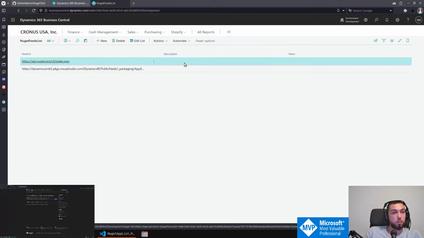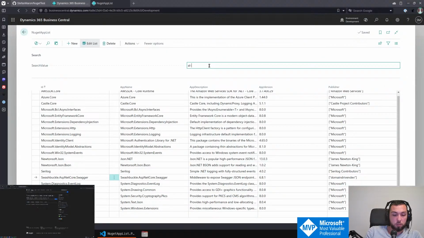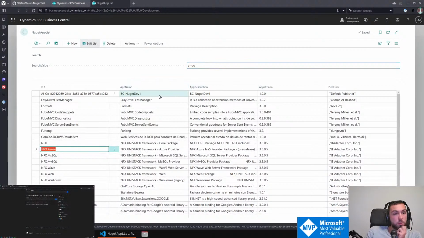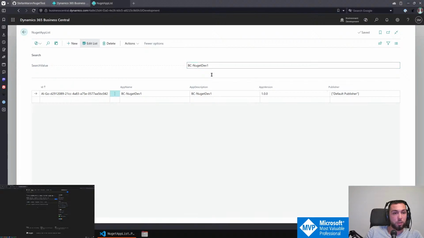Right. BC NuGet Dev 1. Is this you? Yes. And it would be interesting if we can also... Yes, you can also search for that. For the ID, for the name, can we search for default publisher? Maybe there are more apps on NuGet. No, it's just this one. It finds the app, but it's just this one.